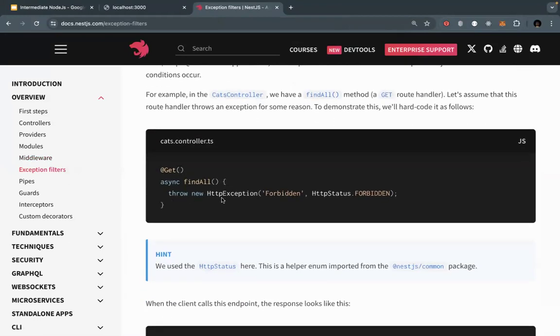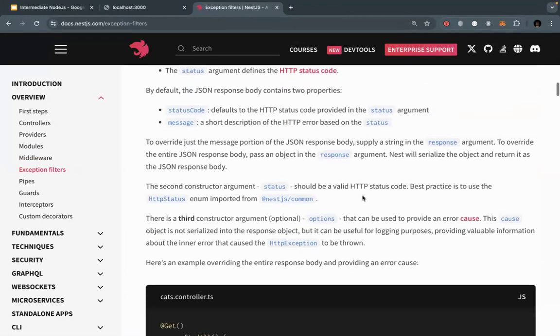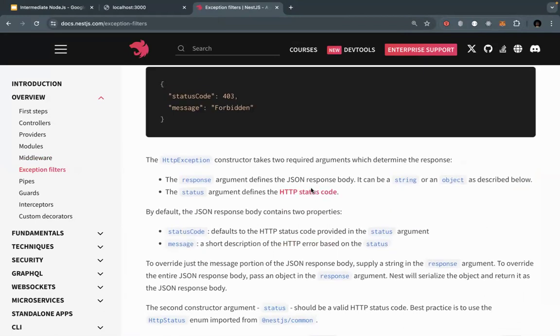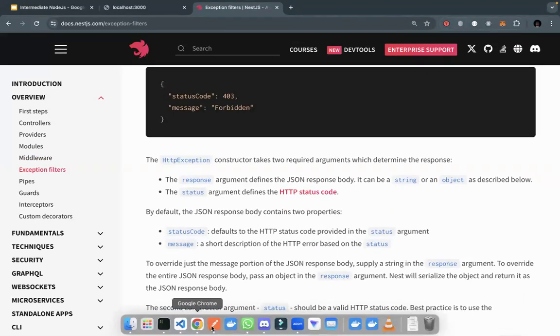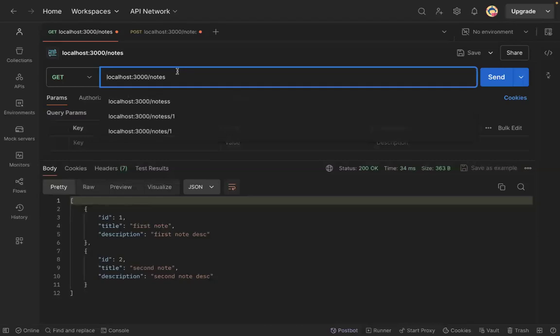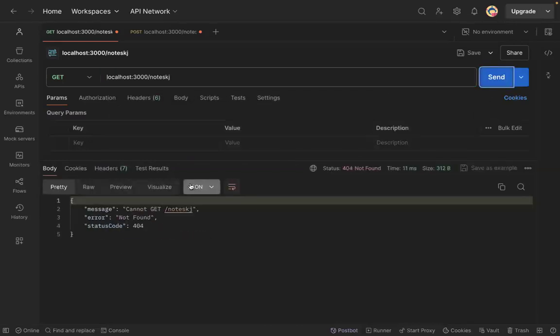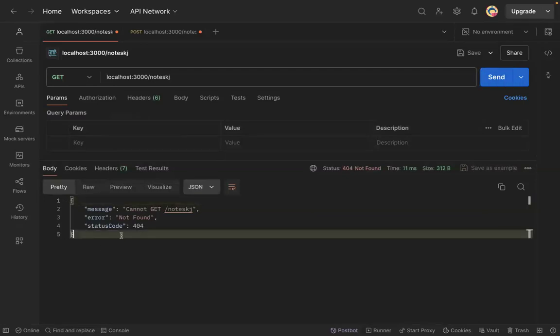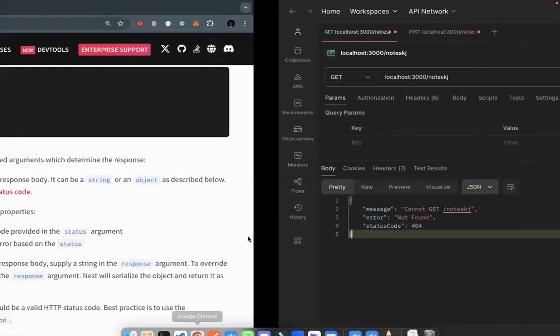Here you can do this and then throw a new HTTP exception of forbidden, HTTP status code of forbidden. So basically, Nest, if you come over here and say note KJ and then send this request, you see an error because they've already made this, and this is a not found error. Everything is configured, so we cannot get this route here, note KG. Everything is configured for us.